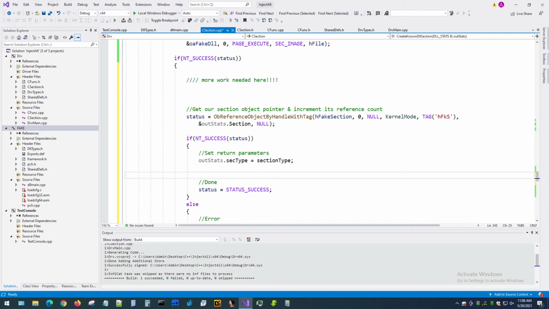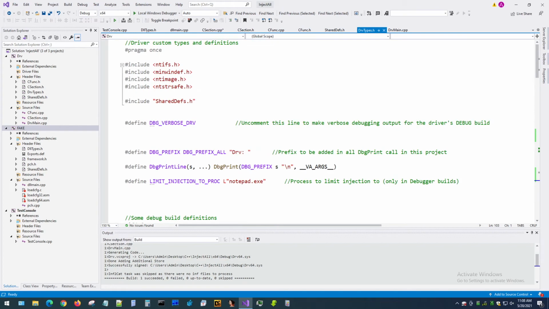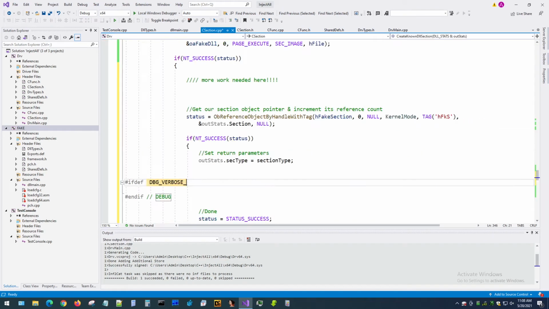Just as a debugging help, let's do our debugging output, verbose. Let's see, I forgot already what it's called. Verbose driver.